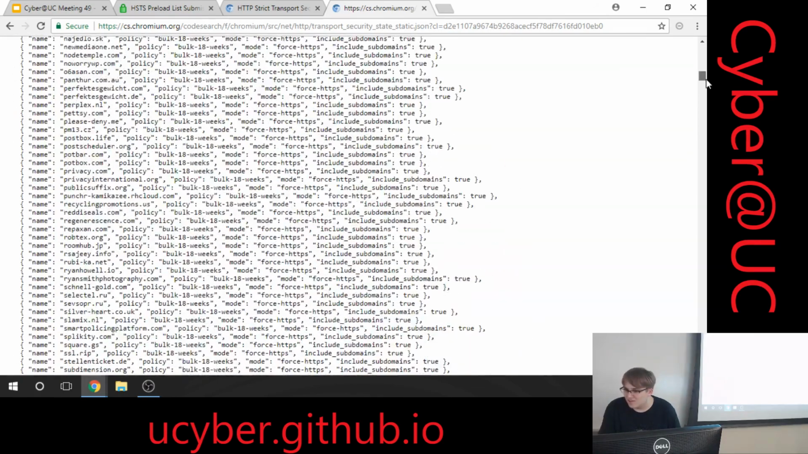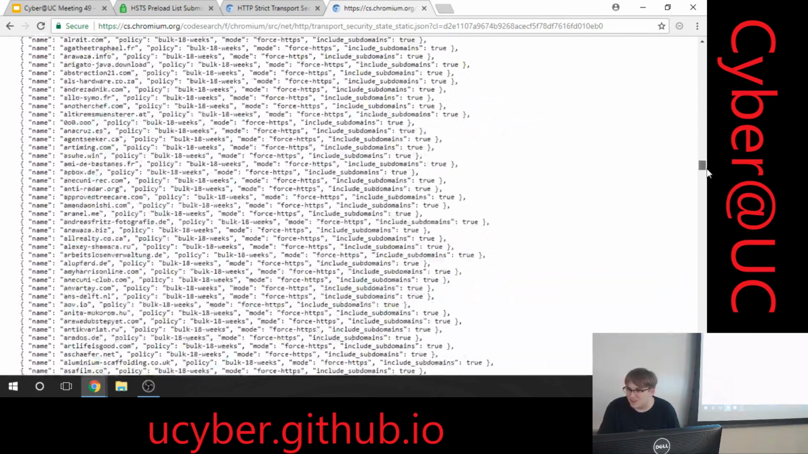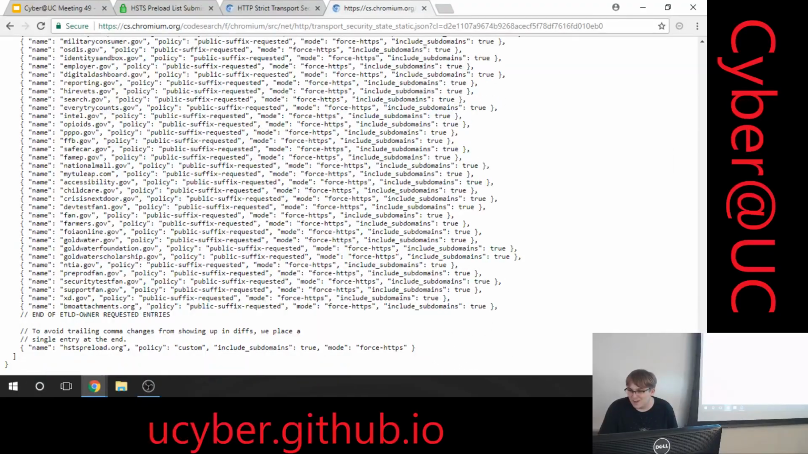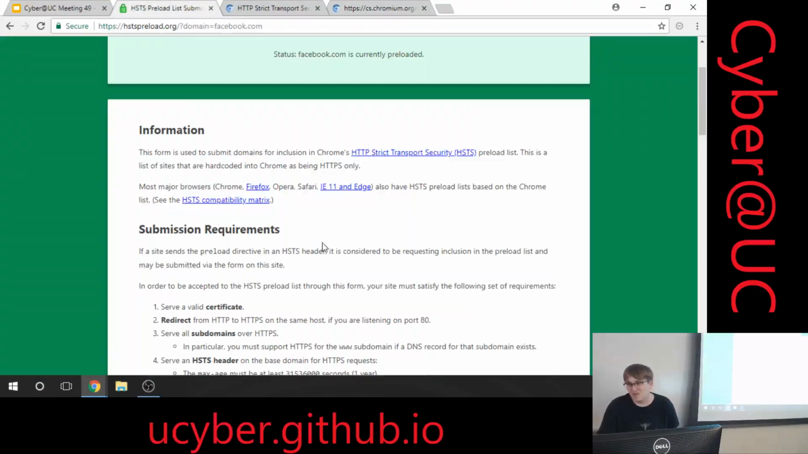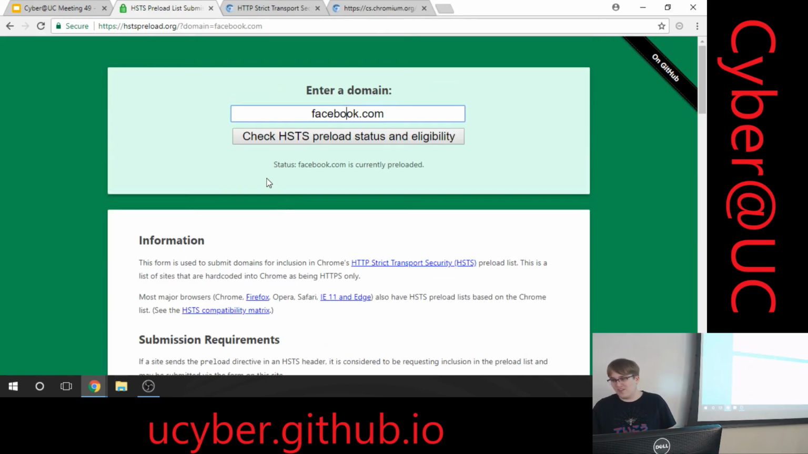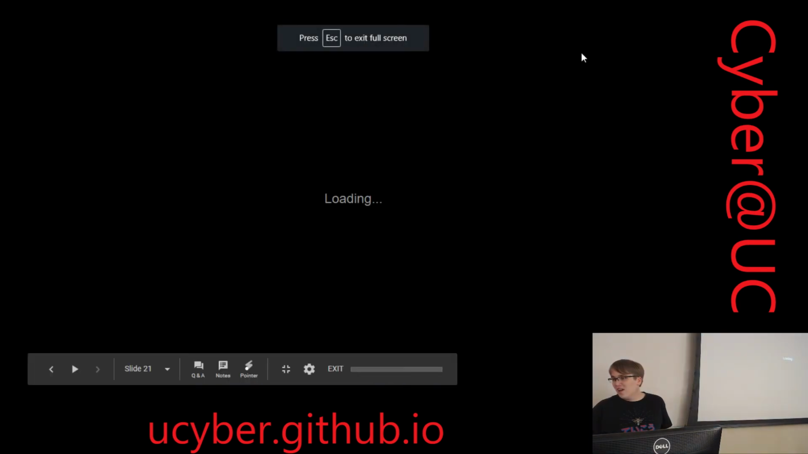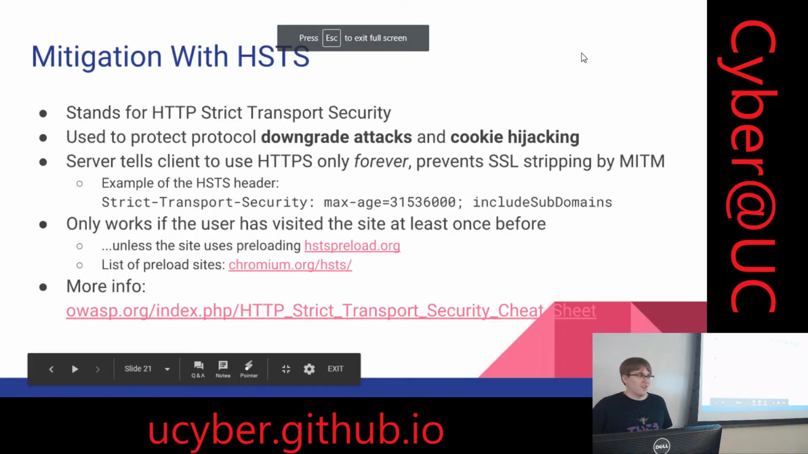And so you can see if I scroll down a little bit, this is just a huge list of random websites that have committed to being on here. If you run a website, there's a whole process described here that you can submit it. But you have to be very, very careful and confident that you're always going to have HTTPS, because getting on the list is easy, getting off the list is hard. So that's how we've been mitigating man-in-the-middle attacks.